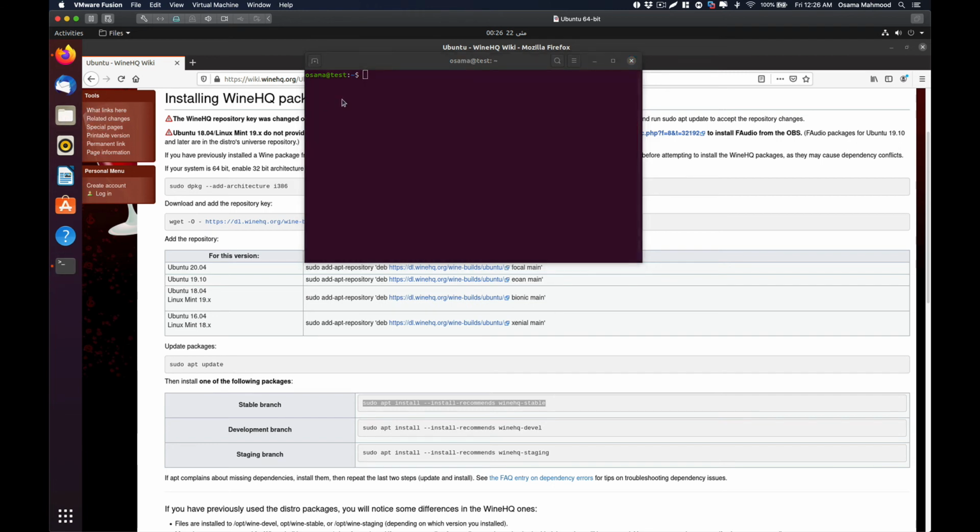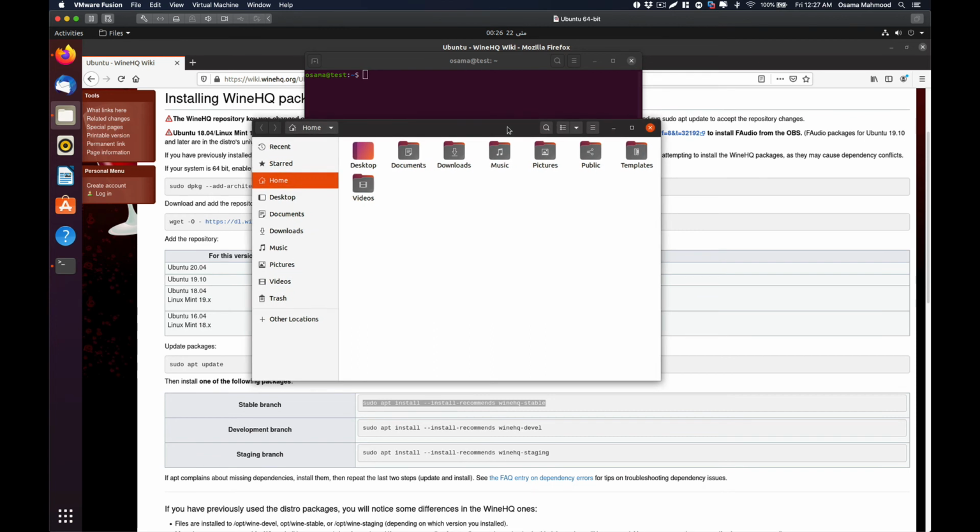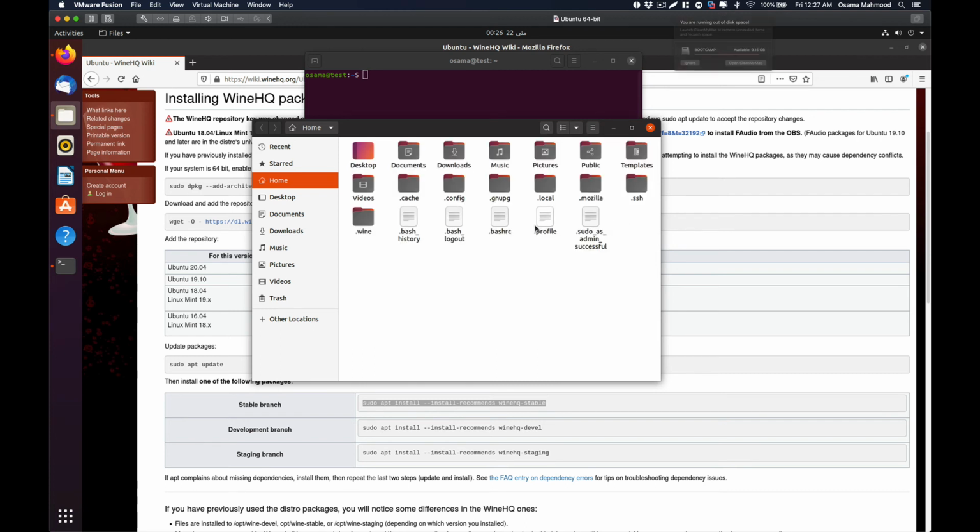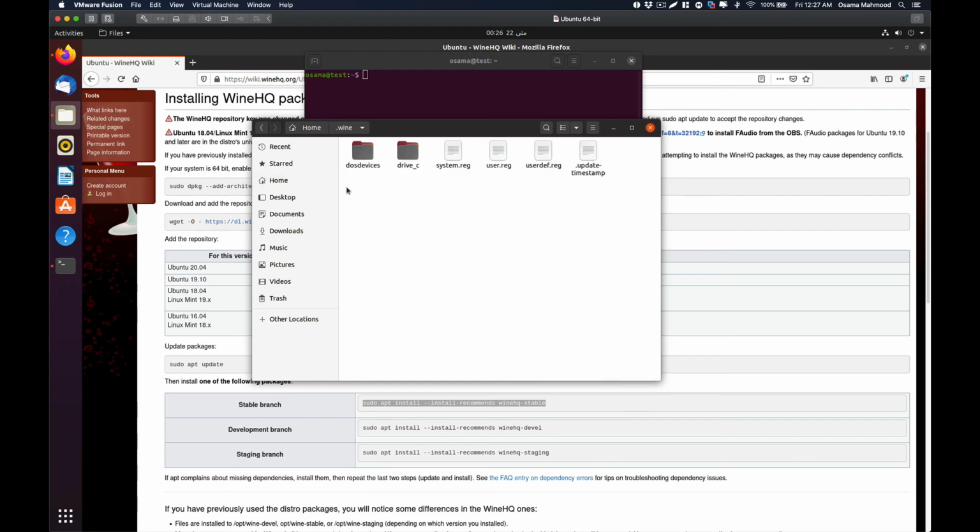Now let's see where the C drive for Wine is located. So open up your file manager. So you can just click on this folder icon over here, and just click on these three icons, and over here select show hidden files, and you will see .wine folder over here. Just open that folder, and over here you will see drive C, and here are all the files that are related to Windows file system, and you can access these files over here.